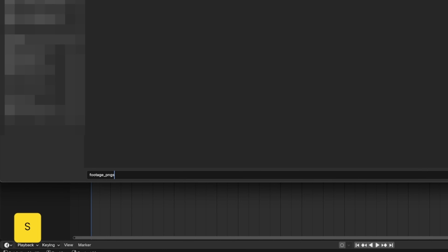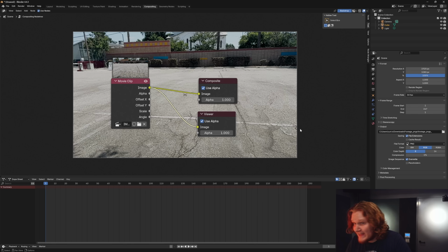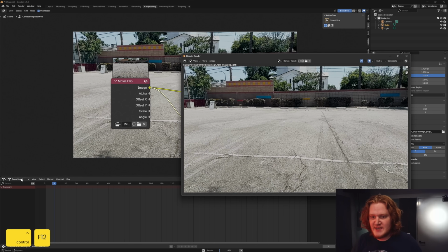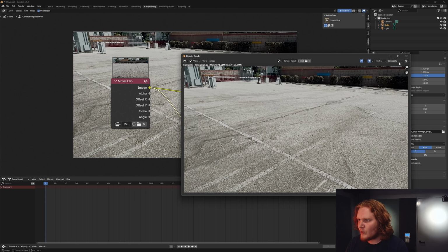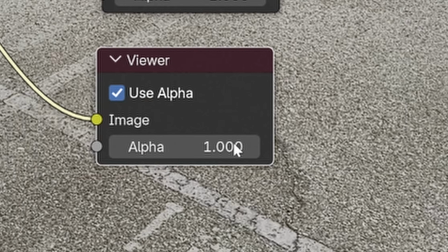Double click into there. We just did this, remember? Footage underscore PNGs underscore accept. And that's it. Control F12. It's going to take 5 seconds. Look at how fast it goes. Bam! Already done. Exit, exit. Don't even save that project.